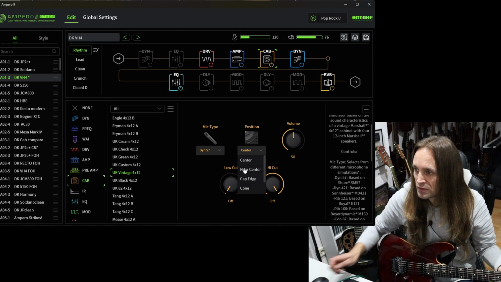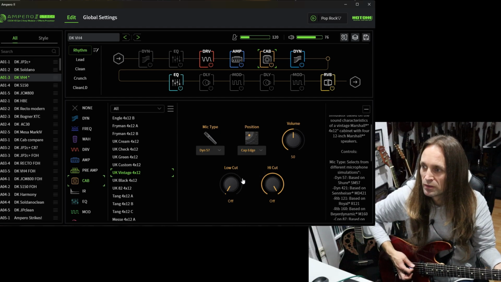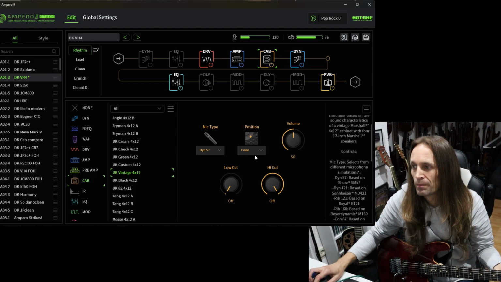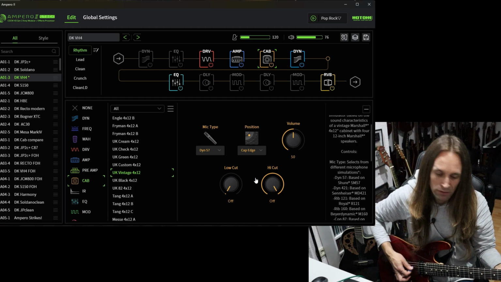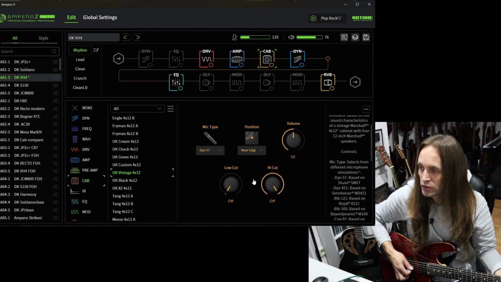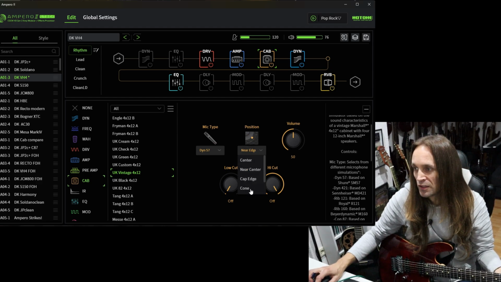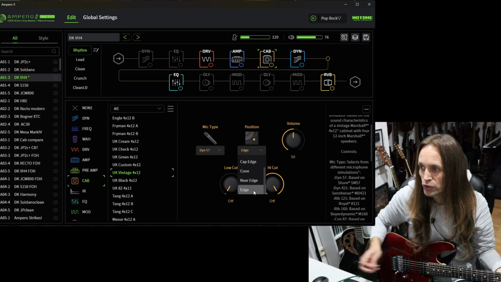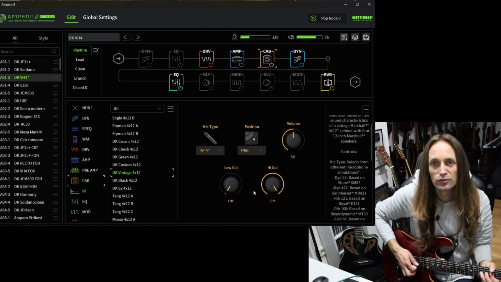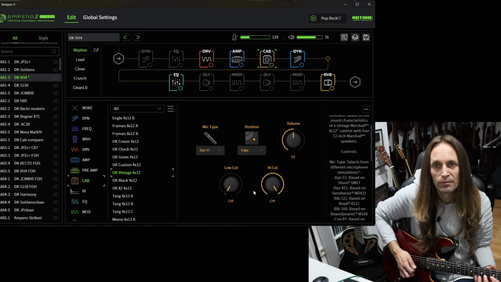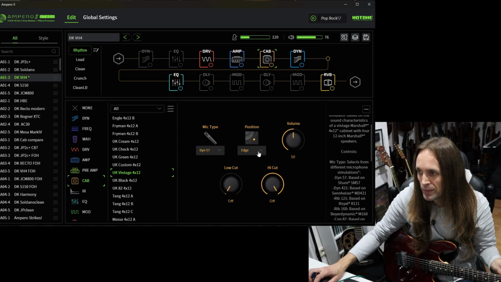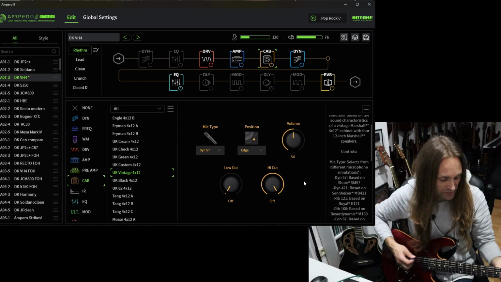So this is the center. Let's move it to the cap edge. Already darker here. Cone. Cap edge. Near edge. And here, edge. Sounds already nice for my taste. But maybe a little bit too harsh still.